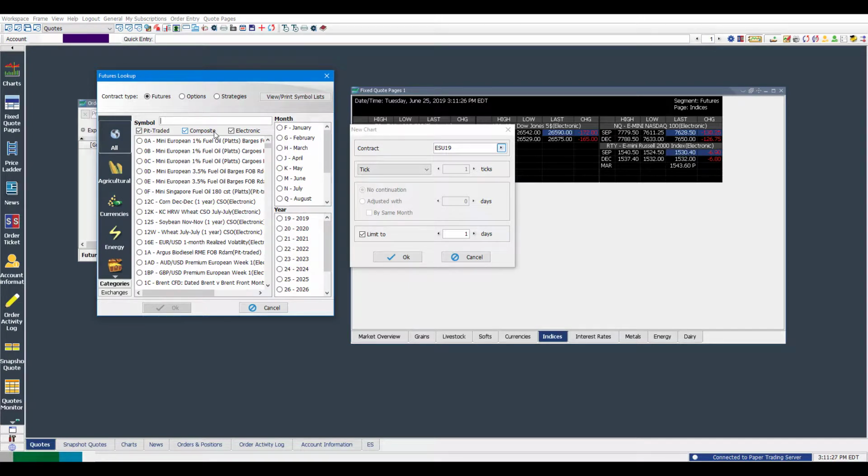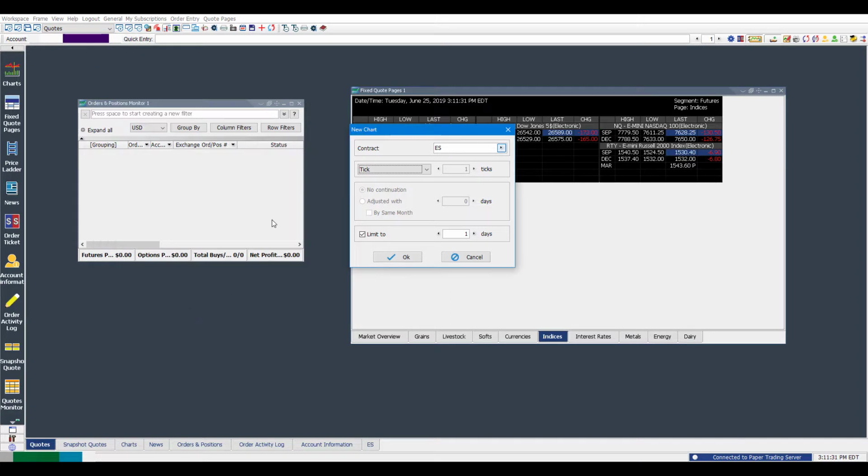Or if we don't know it, we can start typing in. We know ES, we can just click on that, click OK. It's automatically configured for us. We can adjust ticks or whatever the case may be if we need to.